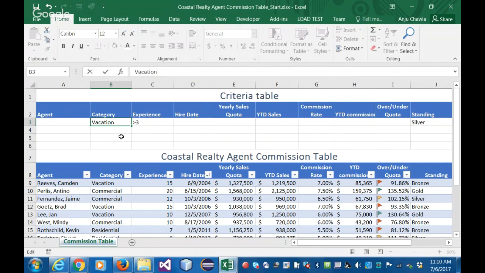Okay, so that's an and. Vacation and experience less than 3 and standing is silver. If you want to combine, if you want to say, oh, I want to do an or now.